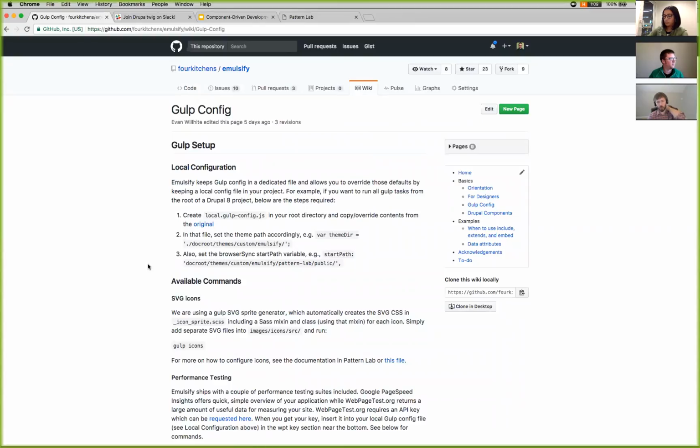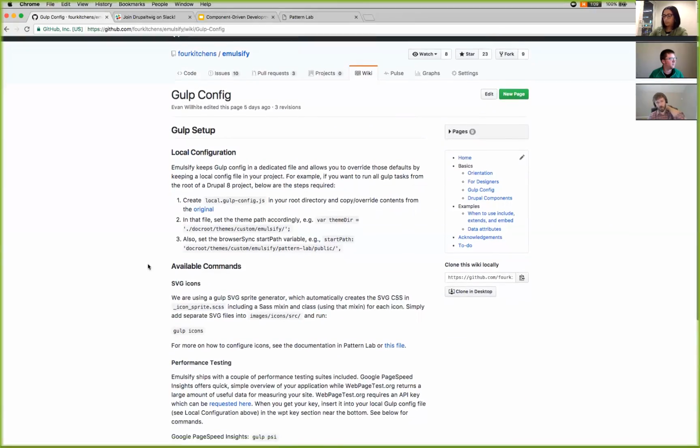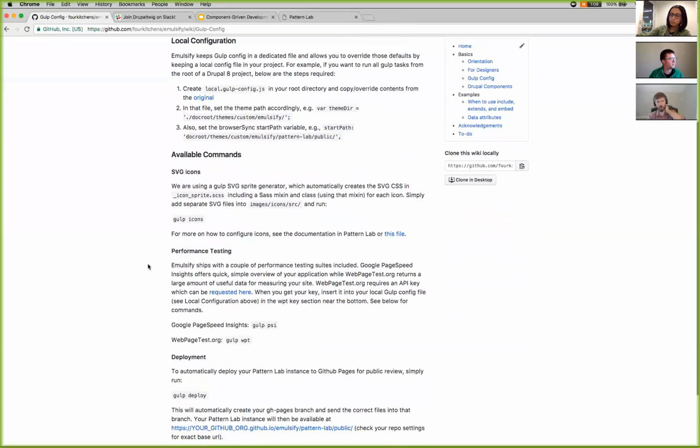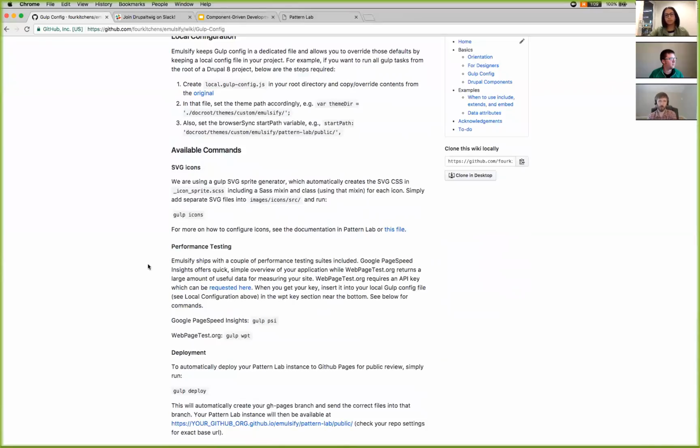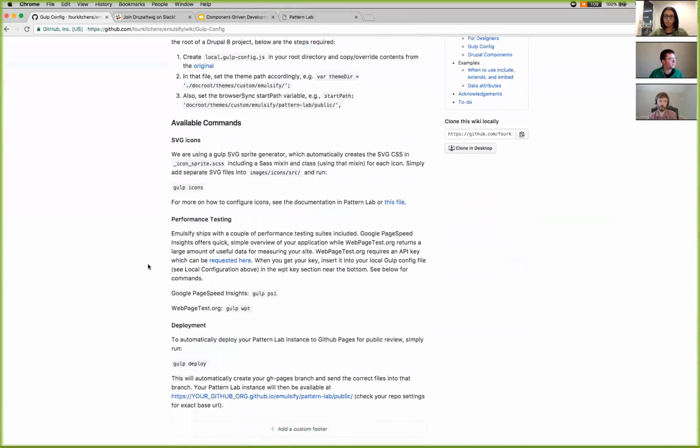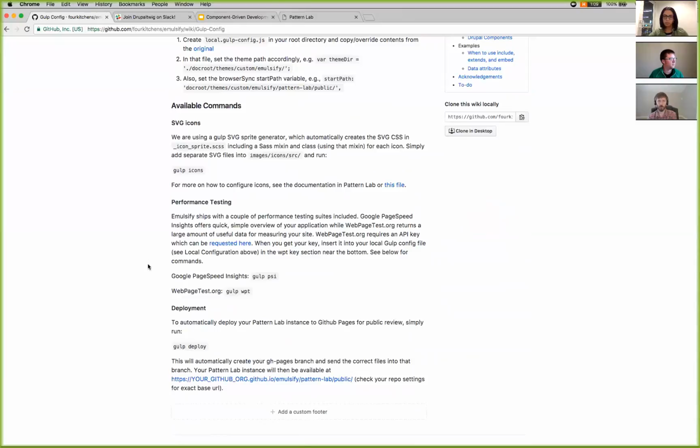So we have, number one, all the commands that we're using referenced in here, so it's a good place to reference. We actually have some performance testing tools that we use internally at 4K that you can leverage as well. Down there at the bottom, you'll see that it runs gulp deploy.